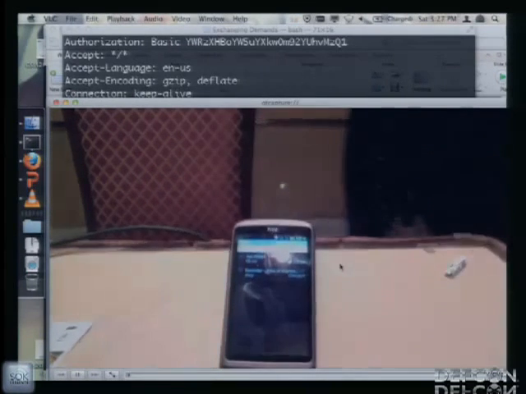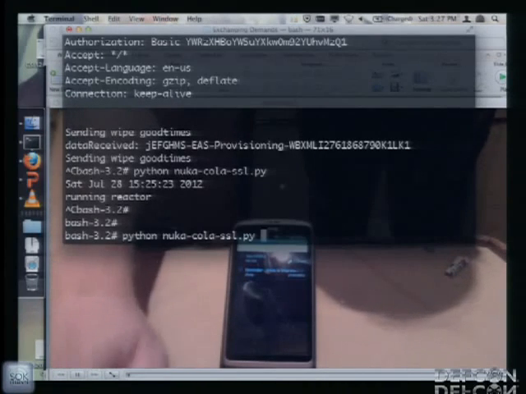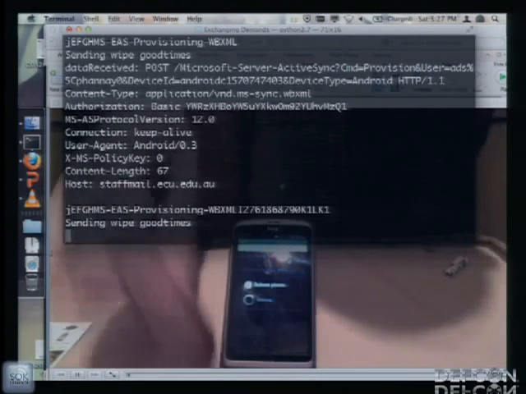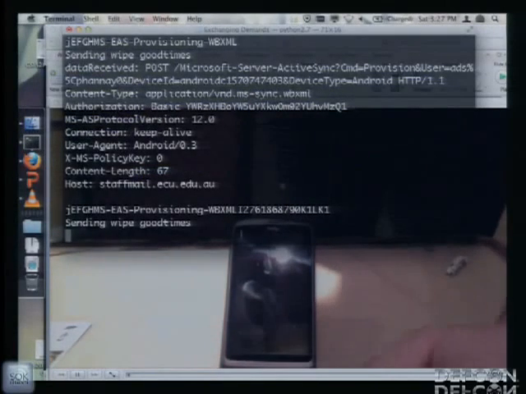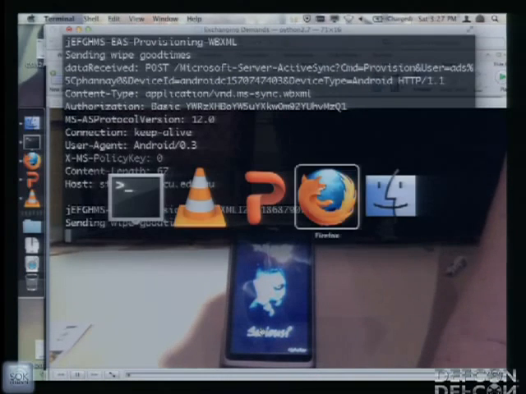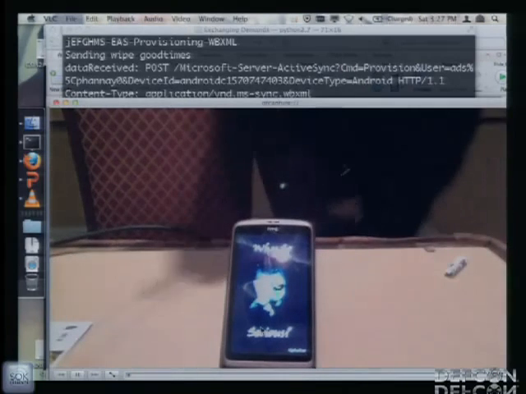No, it's not working. It'd help if I left the script running. Ah, and there we go. Yeah, so that was the problem. I wasn't running the script.